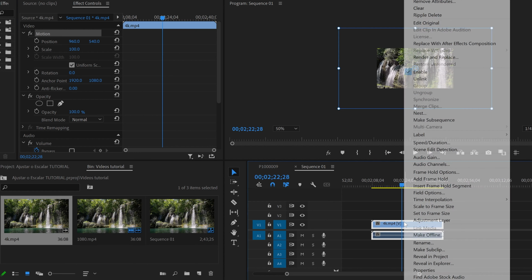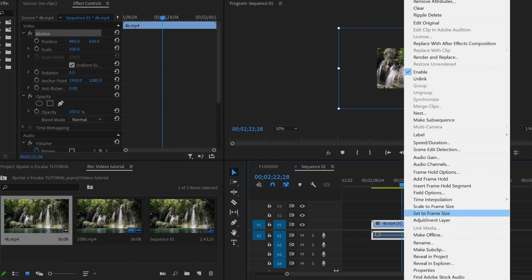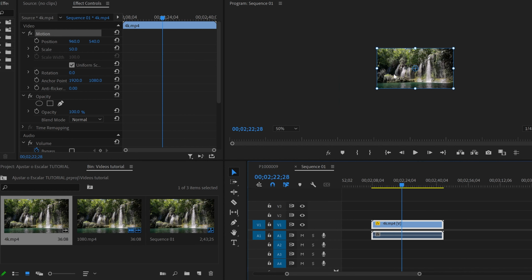If we just right click, we have here set to frame size. You see? And if we click it, it does exactly the same as scale. Don't get confused because it says scale here and set here. This has been a Premiere mistake for years and they didn't change it until now. I don't know why. But well, set to frame size does exactly the same. We go to 50% as you can see.